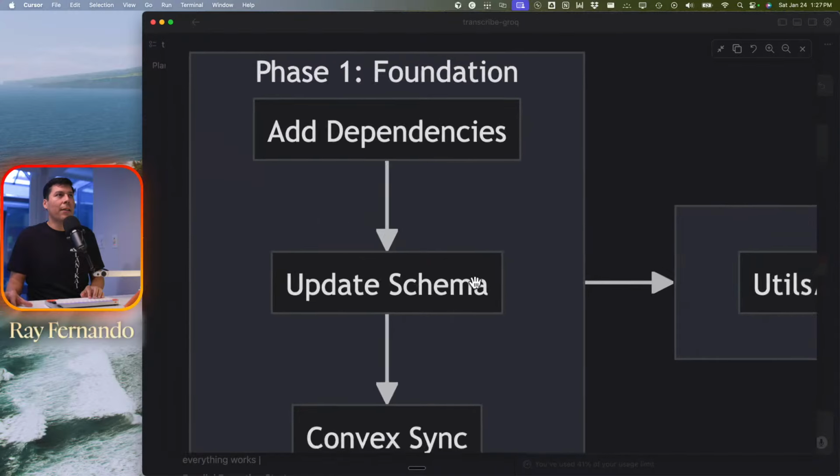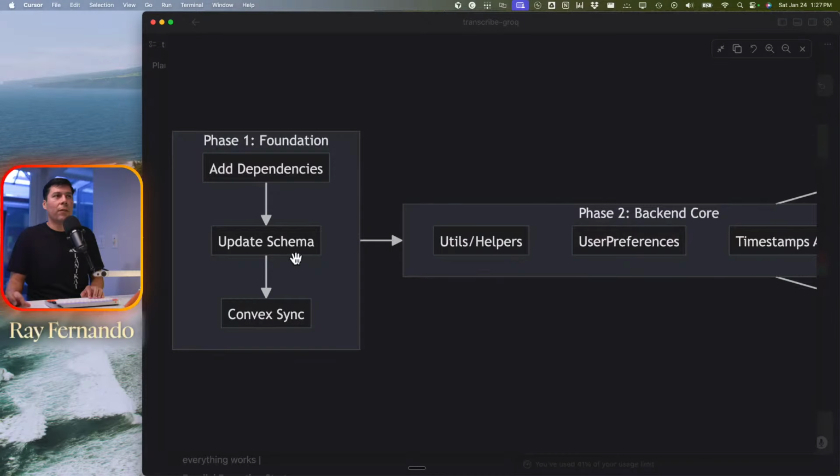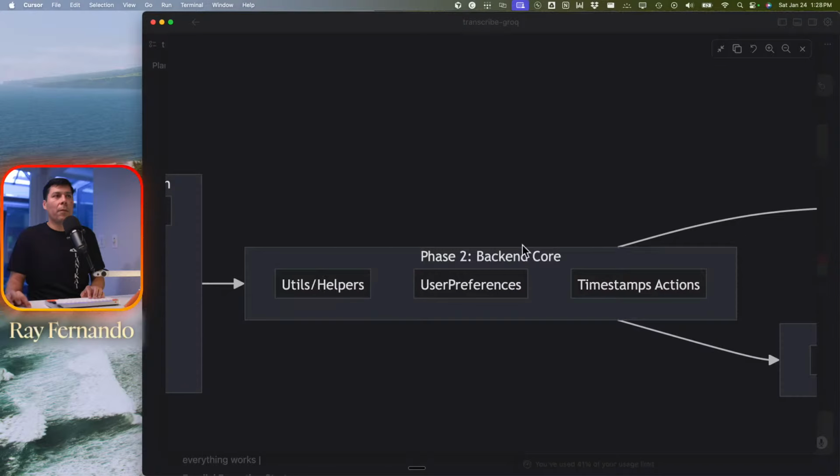In here, this is how our plan got split up. We're going to have the foundation, so we're going to add dependencies, update the schema, and do stuff with Convex sync. And then we're going to move to the backend core. You can see how much richer that plan now becomes. So that's a lot of reason.